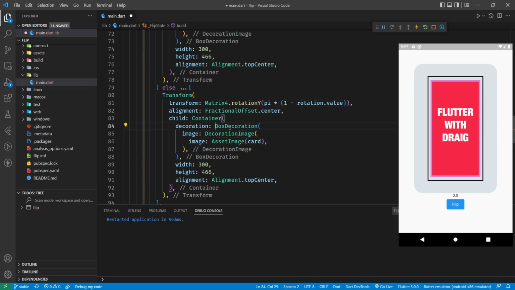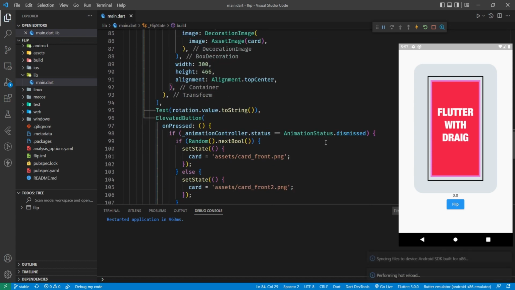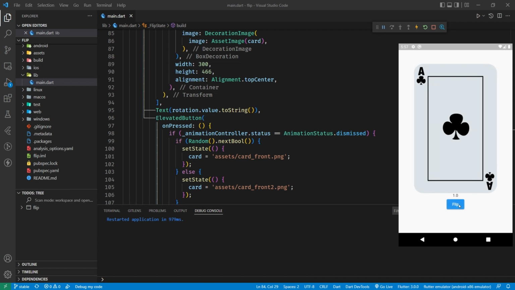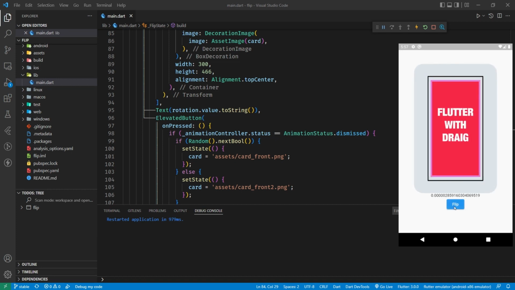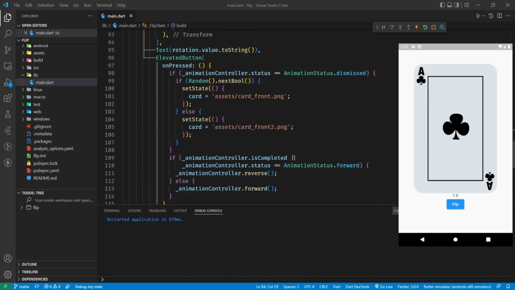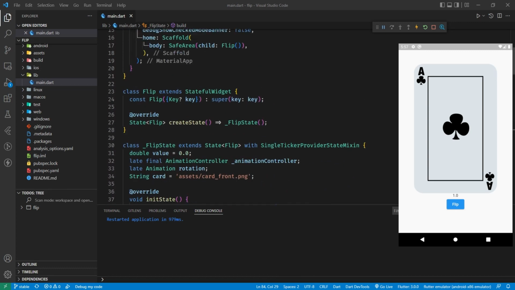And that can't be a constant anymore. Right, let's save that, give it a restart, and flip it. We've got the clubs. Now we've got a heart. So randomly, we're going to get one or the other of those, and that's a start to some sort of game. That's it. That is a simple getting your flip on.